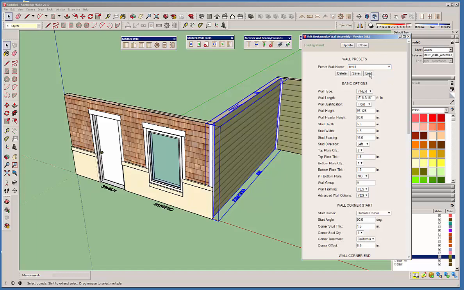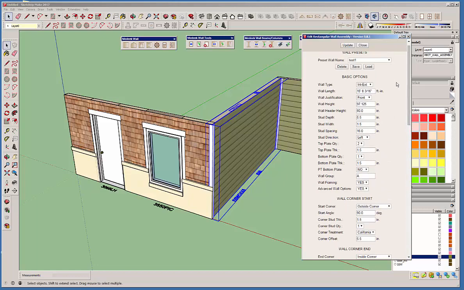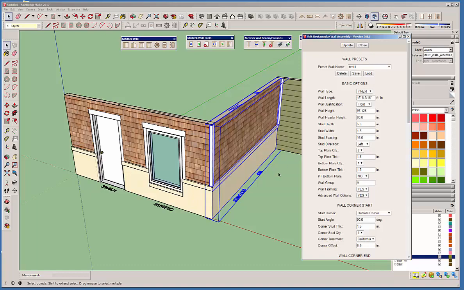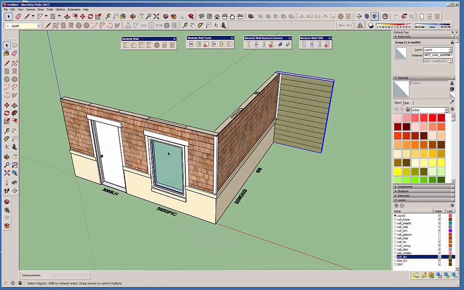Now watch what happens. Notice this moved a little bit, and the reason is because all of a sudden the exterior wainscot options were enabled, because that's what's enabled in this particular wall preset. Okay, so I've loaded up the preset. Now if I hit update, this wall panel is going to basically look like this wall panel. So let's hit that, and you can see it does. So you can save a particular preset and then apply that preset to any given wall panel.